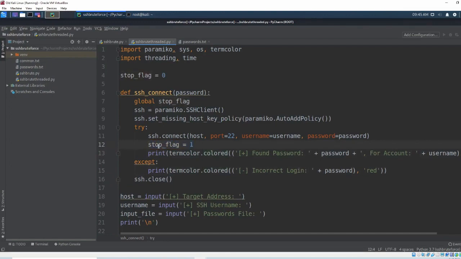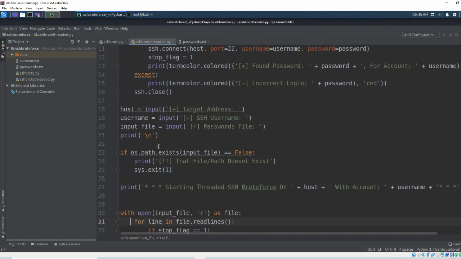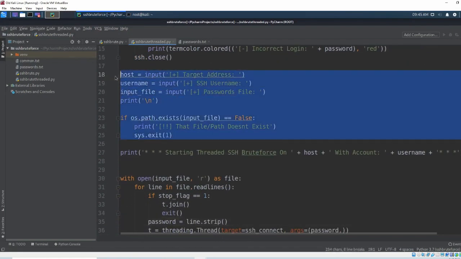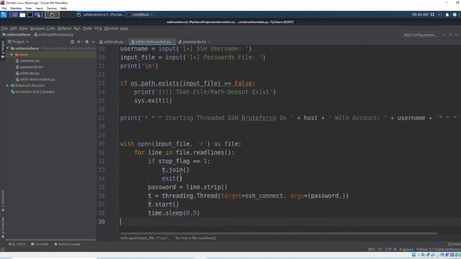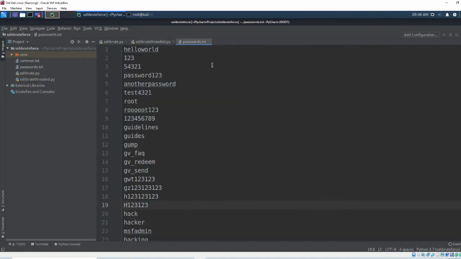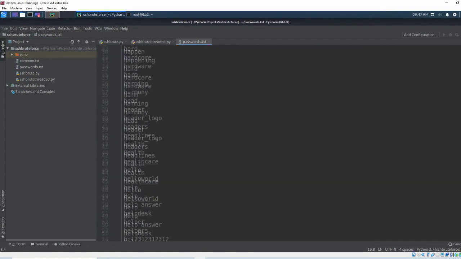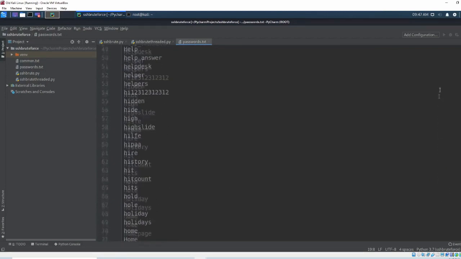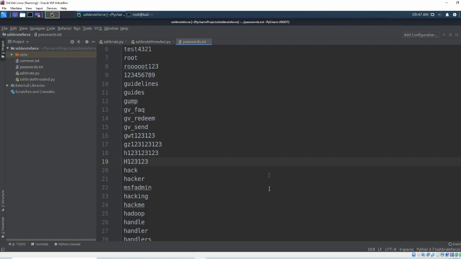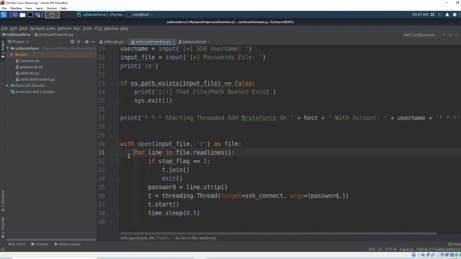Why do we do that? Well, if we go all the way down, all of these things are the same as in the previous program. Right here I just added a print statement that says starting threaded SSH brute force. And below there we open the file for passwords. And if we go to the passwords.txt file, you will notice that I added a few more passwords right here, around 150, so we can see how fast it will brute force. The correct password is somewhere around here, and let's continue with the program.